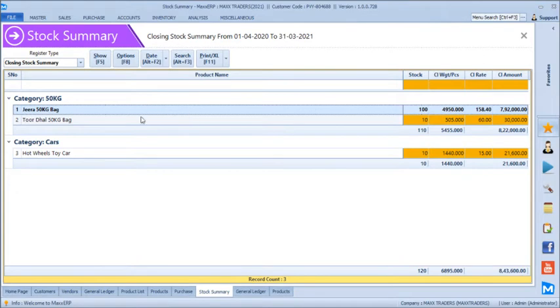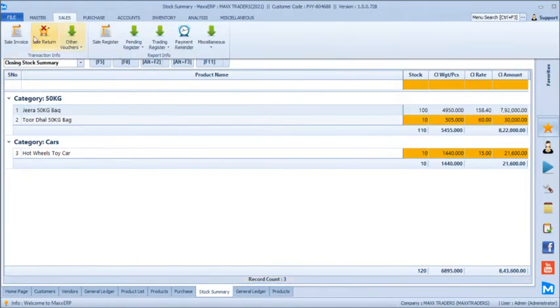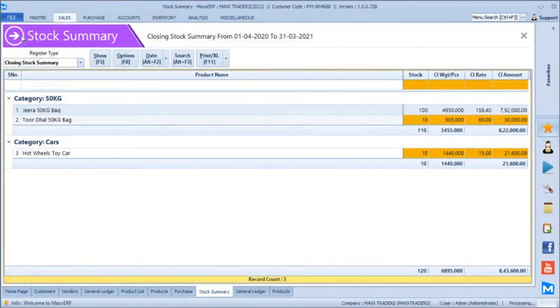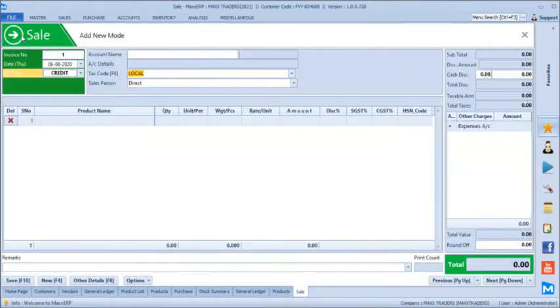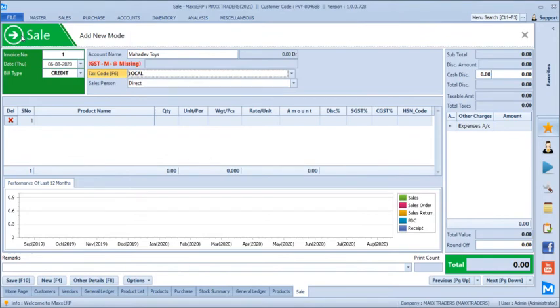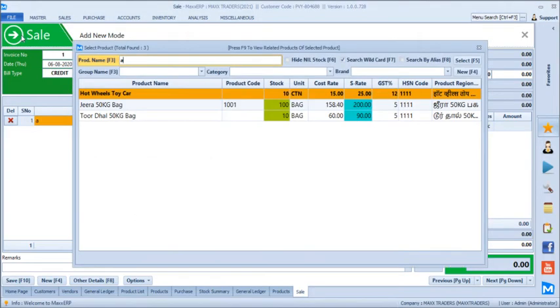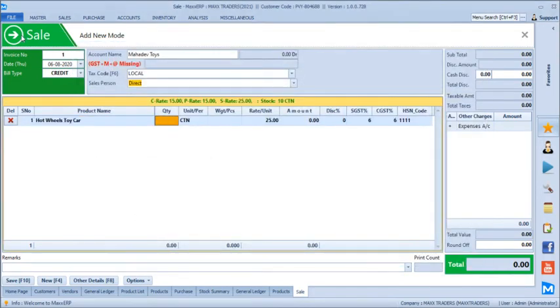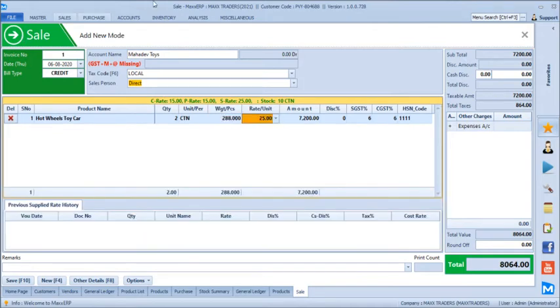Now coming to the sales part of it, once we go to sales, we can directly go with the sales invoice option. Let's say we do a sale to Mahadev Toys. Just select Hot Wheel cars, select 10 cartons, or let's say we just sell 2 cartons, and number of pieces 288. By default, it gets auto calculated here. The default selling rate comes here.